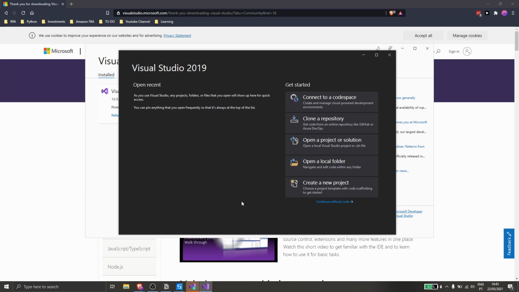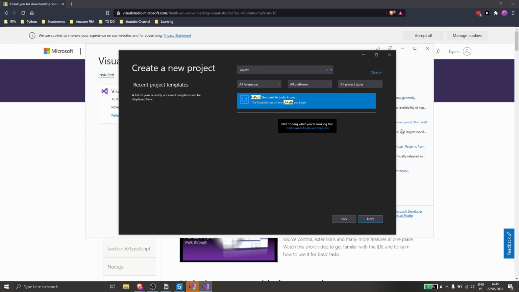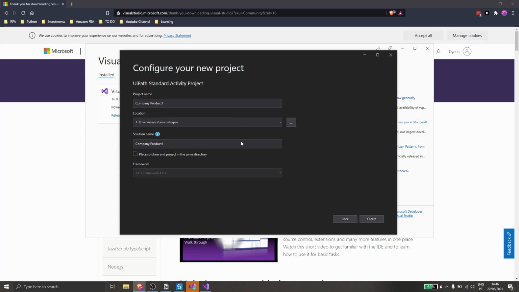First, let's click on Create a New Project. Here in Search for Templates, let's search for UiPath to use the UiPath extension that will give us the foundation. Here we can see UiPath Standard Activity Project, so let's double click. Now we have to define the project name. I will define, for example, FakeCompany.SimpleOperations, because our package of activities will contain activities for addition and subtraction.